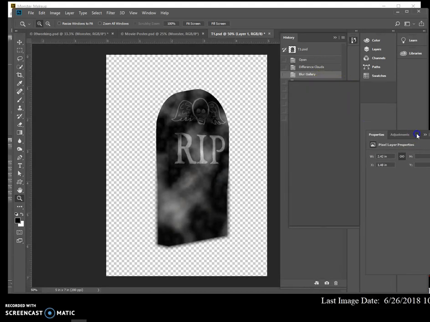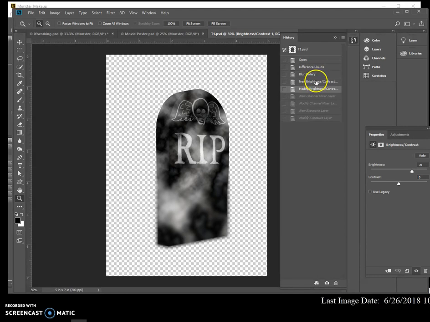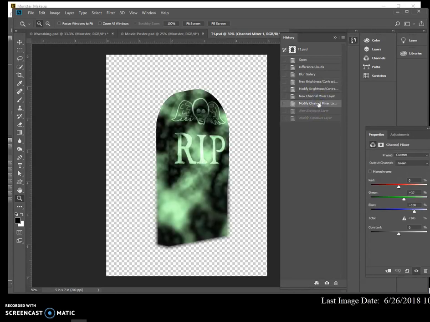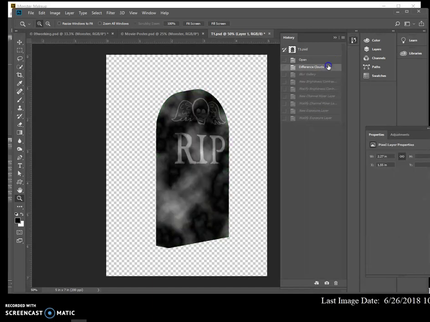I'm going to move that over for a minute. Modify Channel Mixer. Okay. And then click the Difference Clouds in the History panel. I think it just wants you to see how you can go back into History and change things around a little bit.